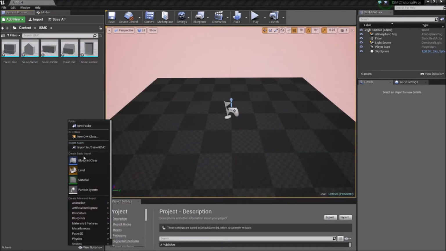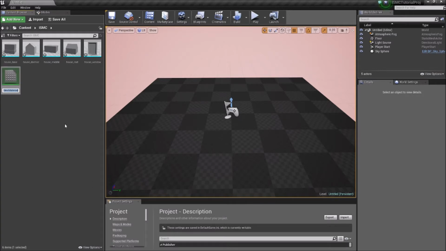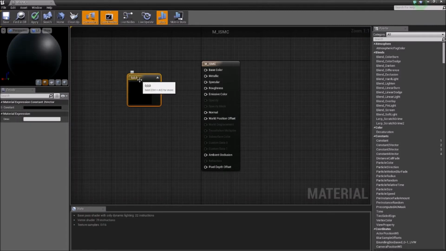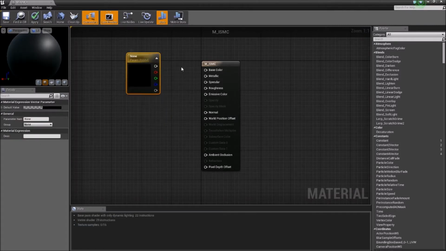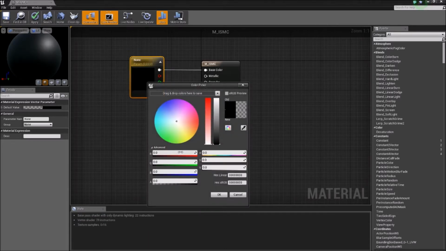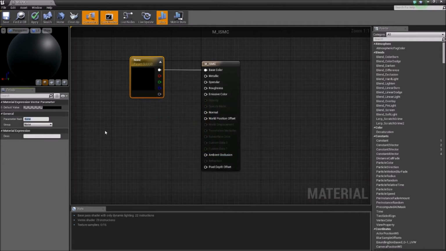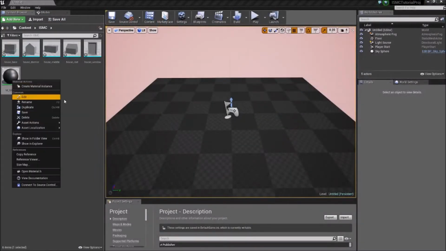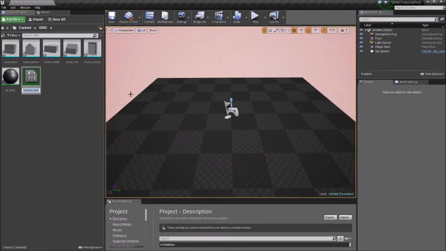Then what I'm going to do is create a material real quick. Hold V and left click, plug that 4 parameter vector into the base color and name it base color. Save this one, go ahead and close it out, right click it, create a material instance.